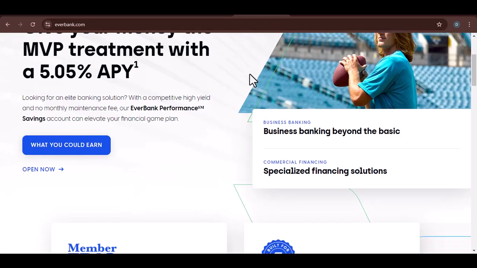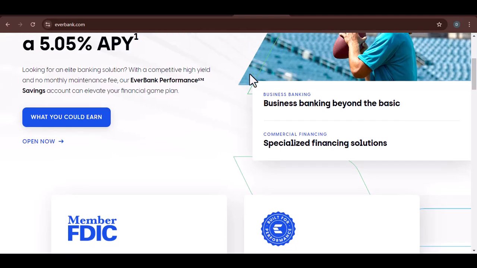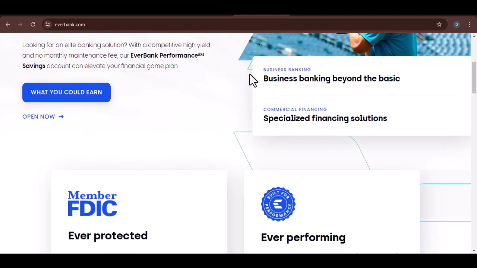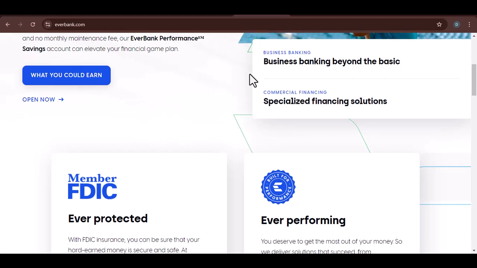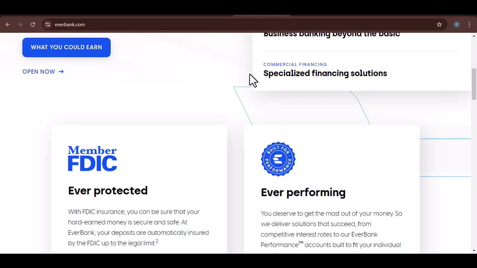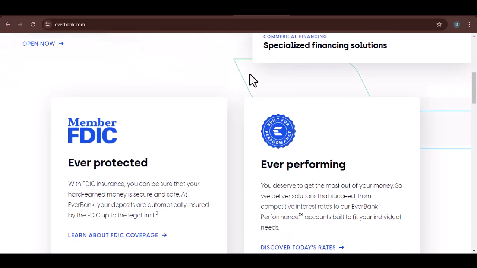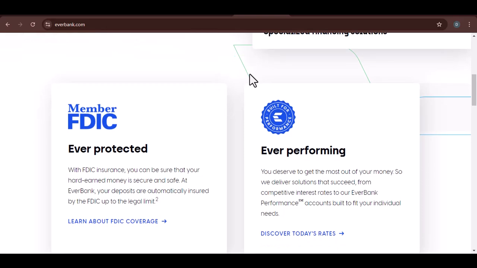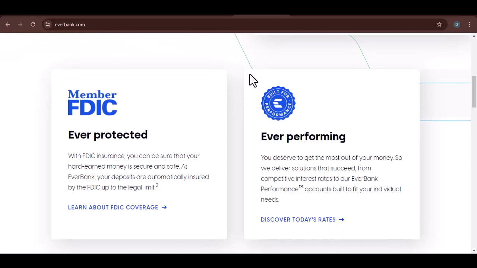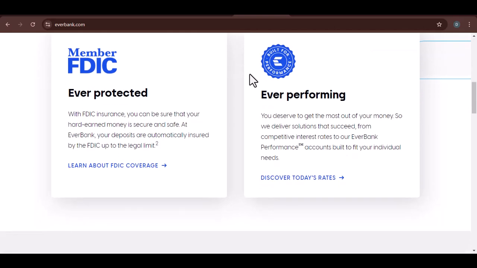Fees. Some transfer methods may involve fees. Check with your bank and EverBank to understand any associated costs. Processing times. Be aware of the estimated processing times for different transfer methods. If you need the money quickly, choose a faster option. Customer support. If you encounter any issues or have questions, don't hesitate to contact EverBank's customer support.